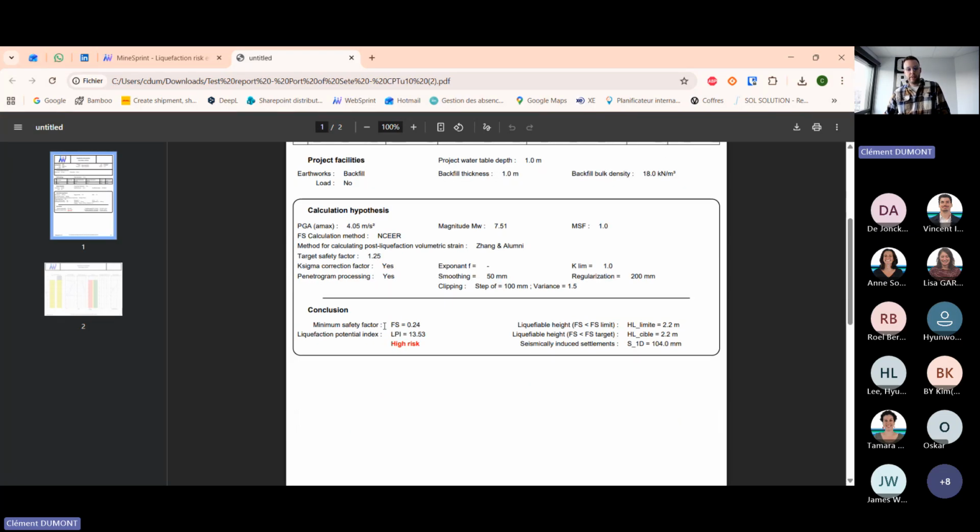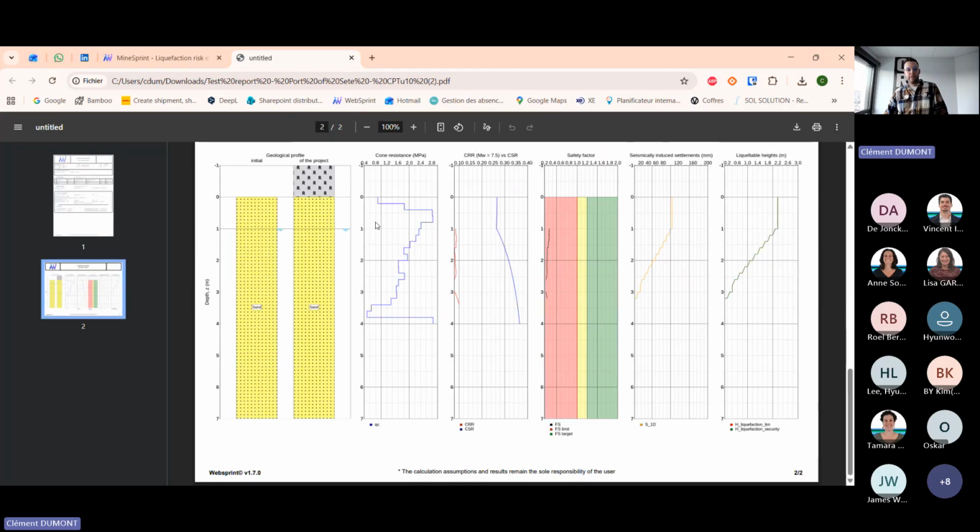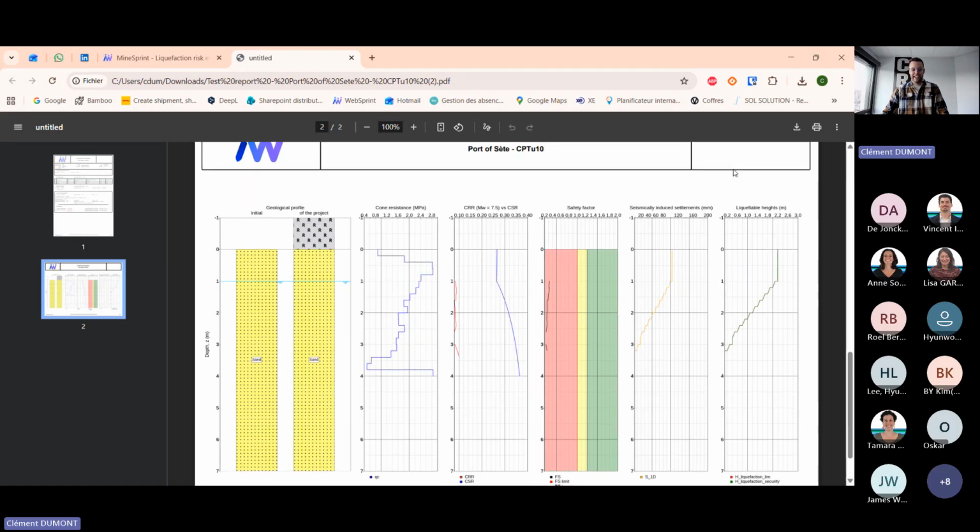Here we have the safety factor that will be displayed, the liquefaction potential index that will be displayed, and a conclusion that there is a high risk of liquefaction in case of earthquake. We have taken an assumption here, a magnitude of 7.651 with all these values. There are a lot of values to configure, but when it's done, you will have this type of graph with your cone resistance based on the CPT, the CRR versus CSR value, the safety factor, the seismically induced settlement, and also the liquefiable height.